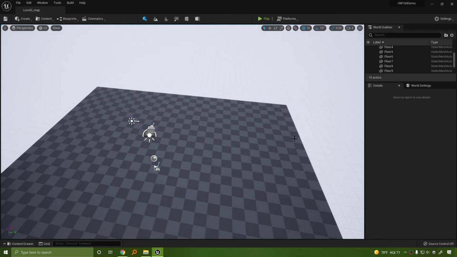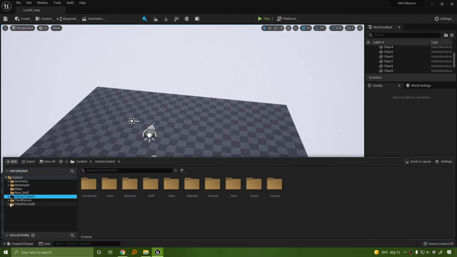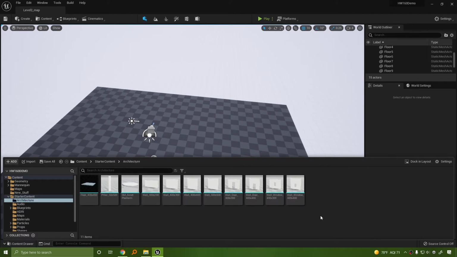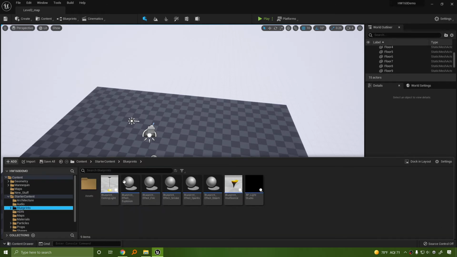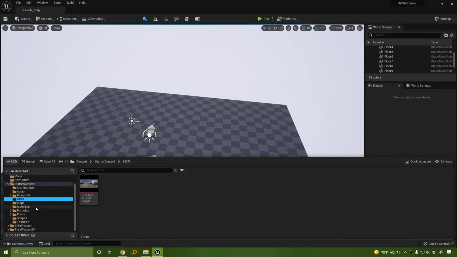All right. So your first assignment is I want you guys to play around. I want you guys to build something for me. In the content folder, we have a starter content folder. Inside the starter content folder, we have access to things like architecture, audio, blueprints, like a light. We have a bunch of lights. Don't use the HR. We have access to everything in the starter content.